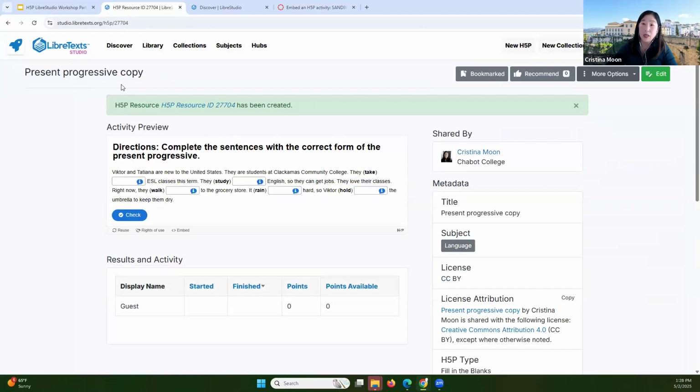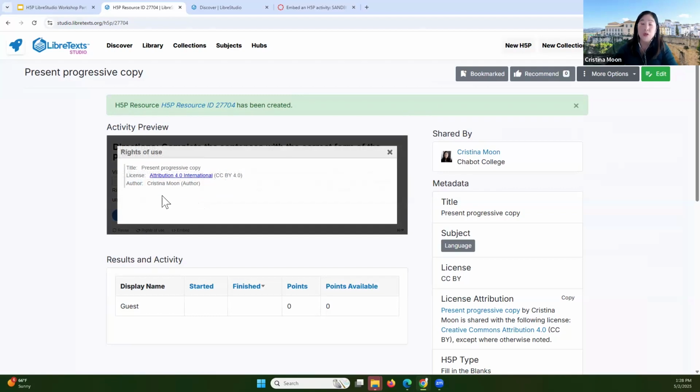There you go. So this is the copy of that one. If I go there, it should show my original. So I didn't touch it. It was a copy, so it follows the original metadata that was on that activity.